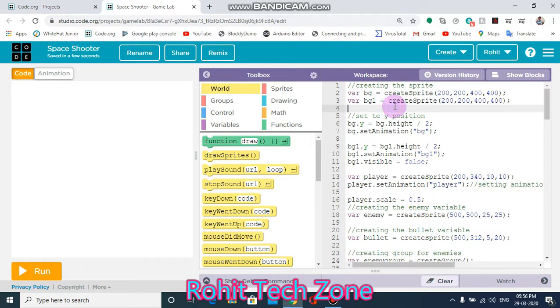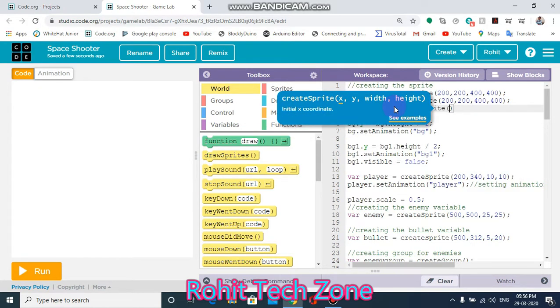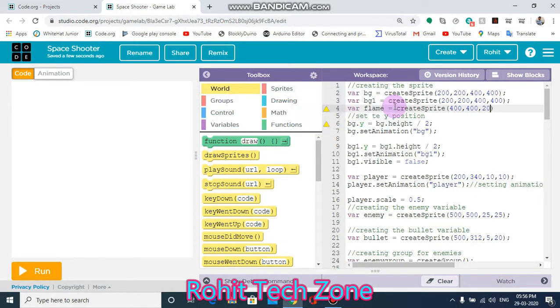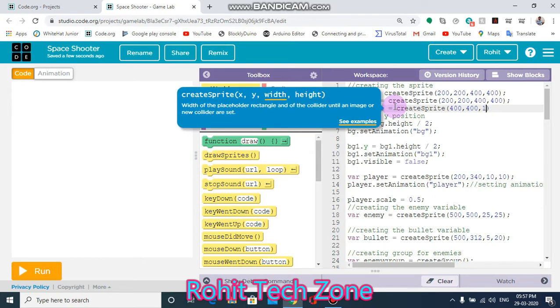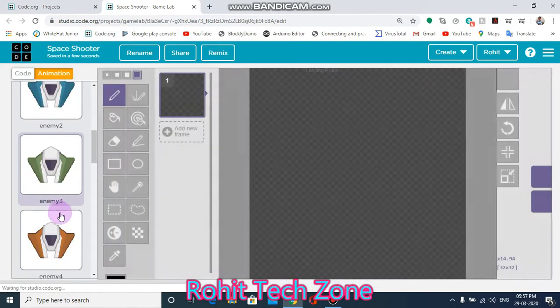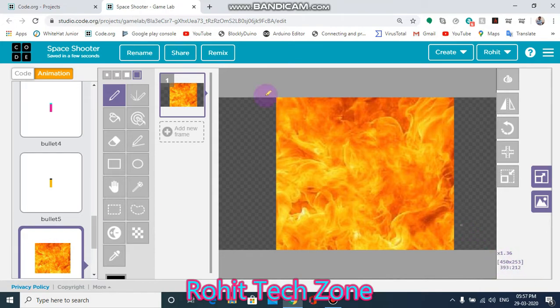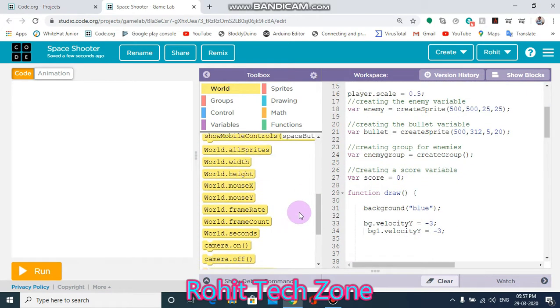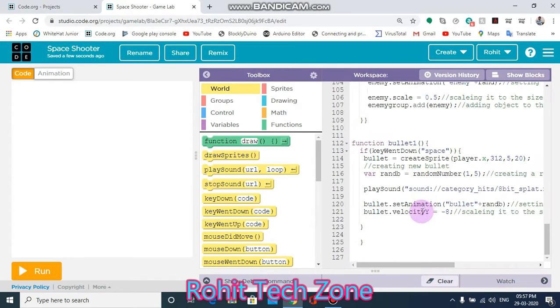Let's now create a variable for the flame. Flame equals create sprite, 400, 20. Sorry, let's give it 400, 400. Now let's see the size of it. It's 415 by 253, which is too big. So we have to scale it into the proper size, and the x and y position should be different.